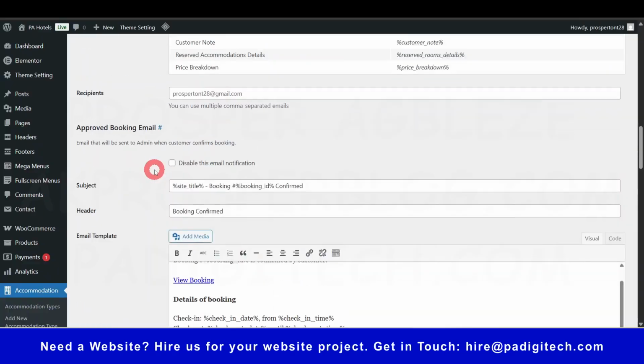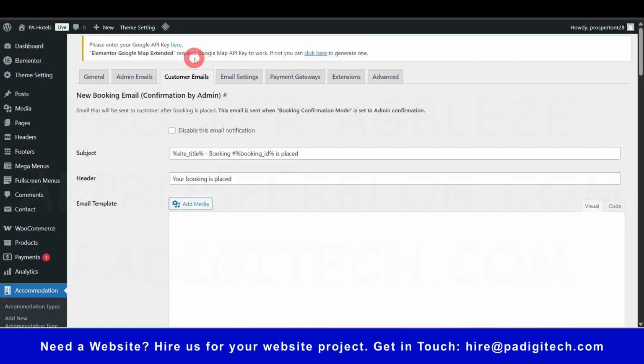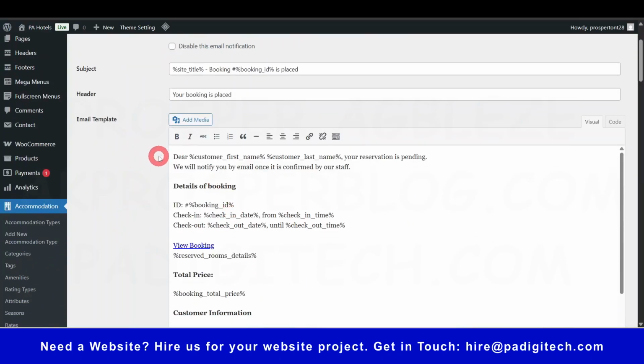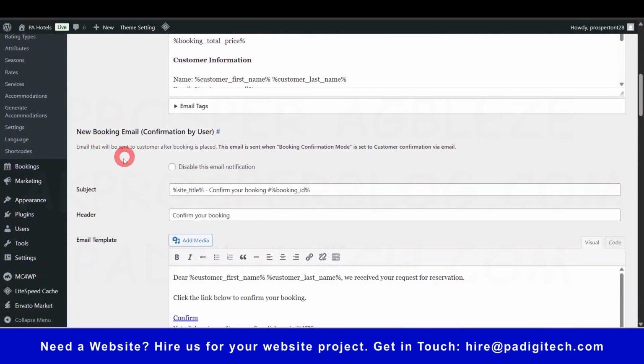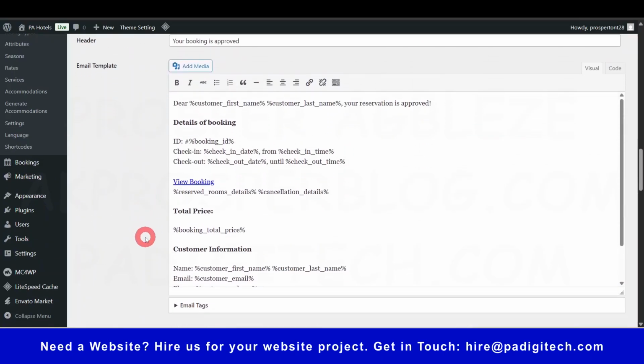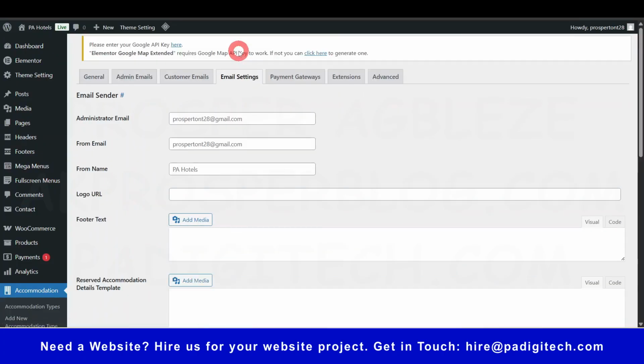Away from that, we also have customer emails. The same thing for the admin email applies to the customer emails. This is the email the customer will get. You can see from the body there, the customer first name will show up here, and the last name. Your reservation is pending. So this is for maybe a pending reservation. Once a new booking is made, you can see confirm your booking. So basically, if you just need to change anything, that is why this field is here. Then next we go to email settings.